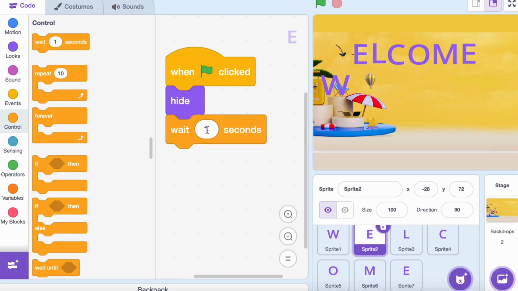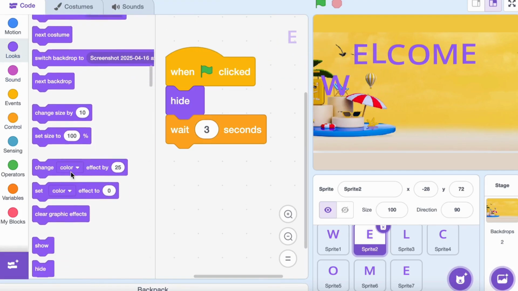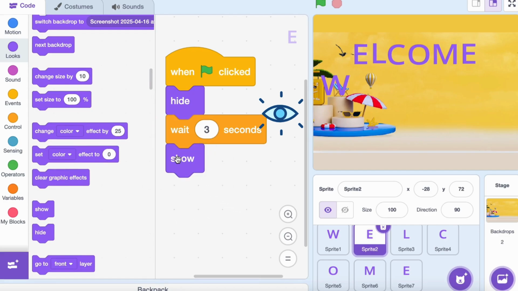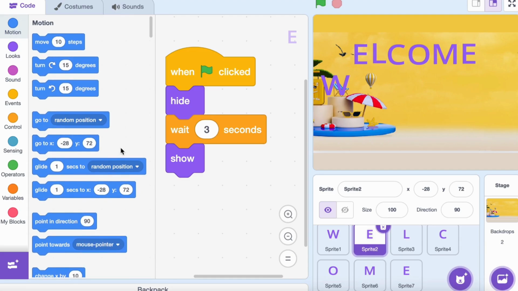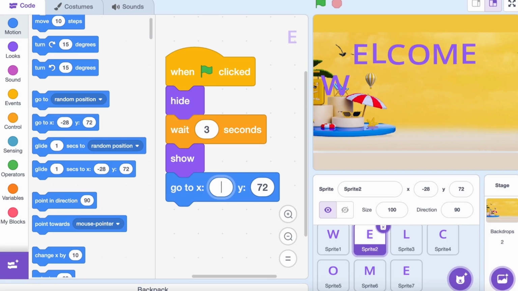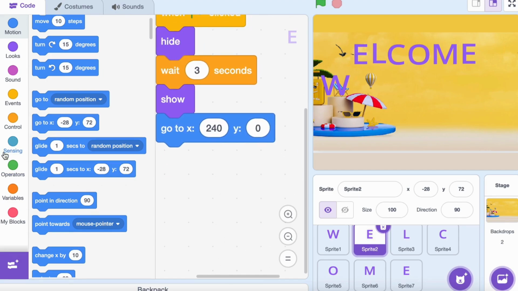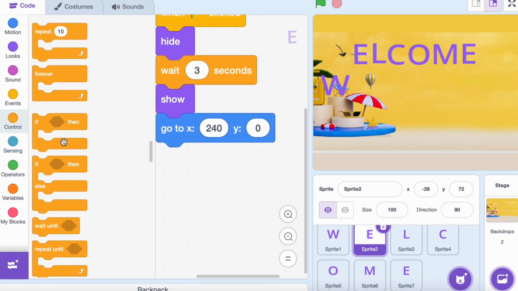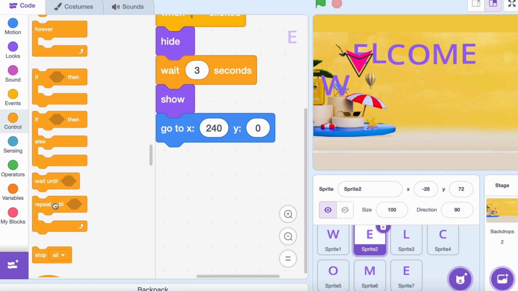Then add wait 3 seconds. This gives enough time for the W to finish moving before E shows up. Add show. Now the letter E appears. Ready to slide in? Add go to x: 240 y: 0. Just like before, it starts off screen to the right. Add repeat until x position less than -73. Each letter will have a different stop point based on its final position on screen.